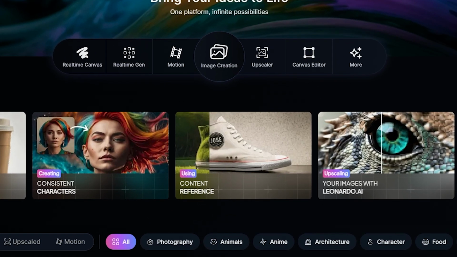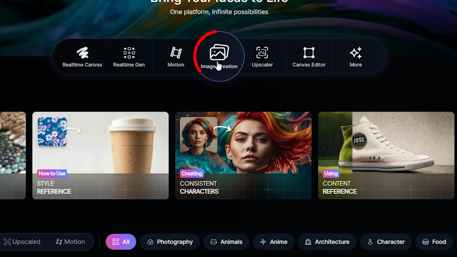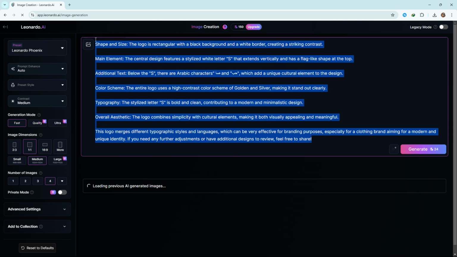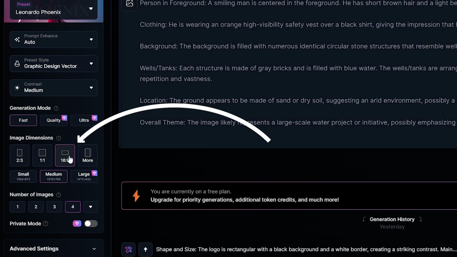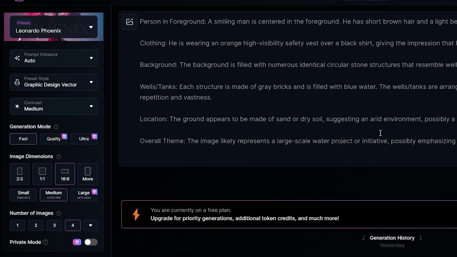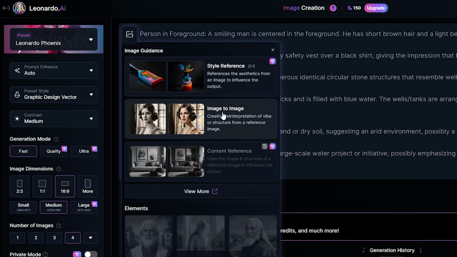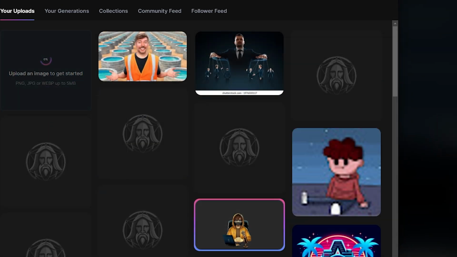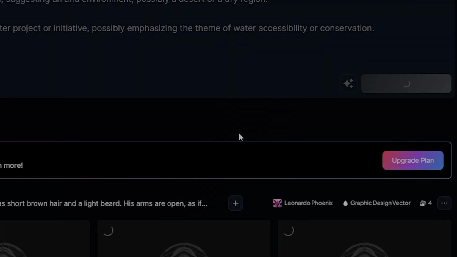As soon as you reach this website, the first thing you have to do is to sign up or log in. If you already have an account on it, simply go and click on image creation. Then paste your prompt here, select the 16:9 ratio, and then click on this image plus icon. Click on image to image and then upload your inspiration thumbnail here, and then just click on generate.